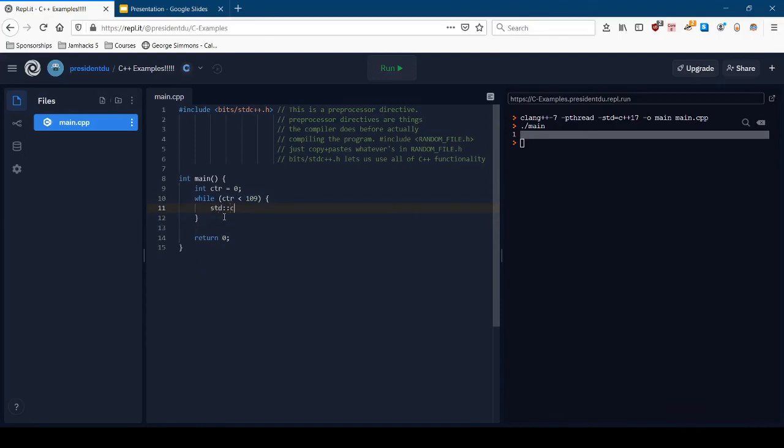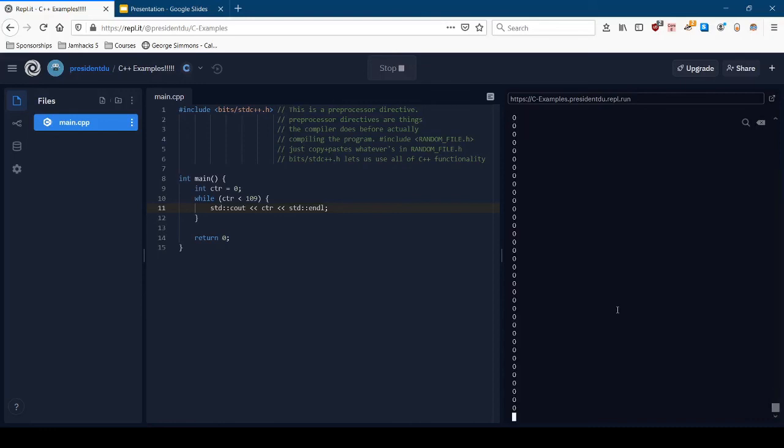So let's just print counter. There we go. I forgot to increment counter. Oh, plus plus. Okay, counter plus plus. So we do everything all in one line. Here we go. It prints all the numbers from 0 to 108.